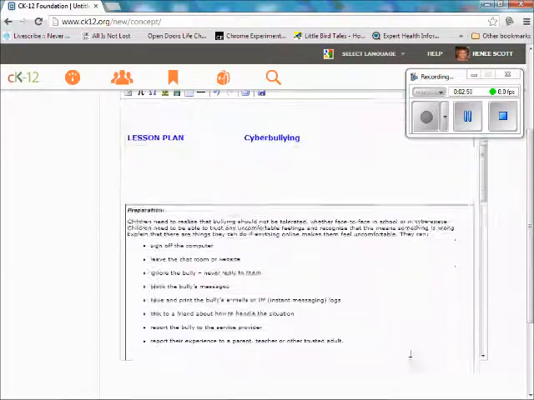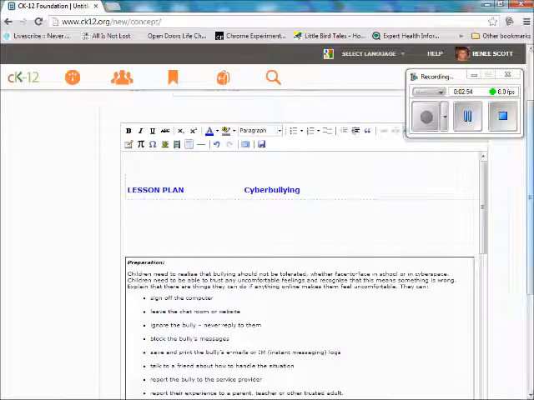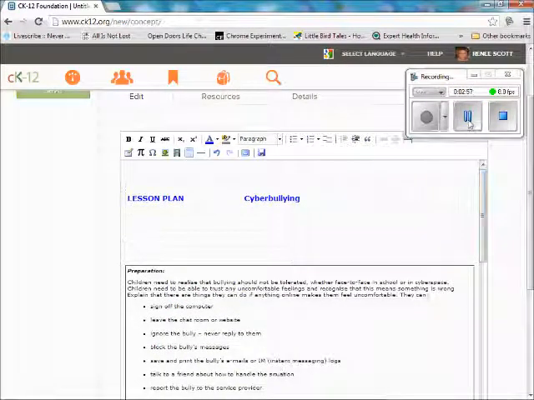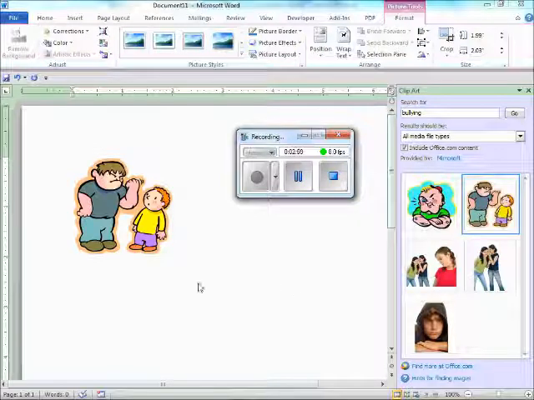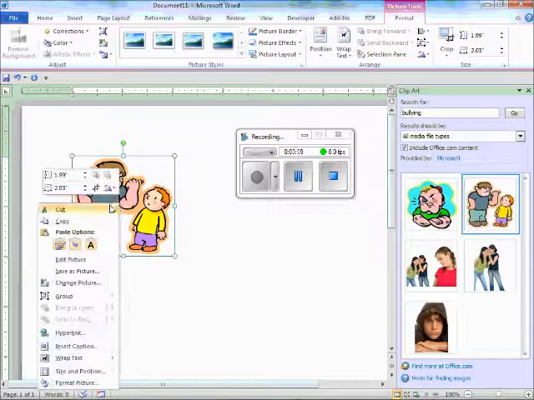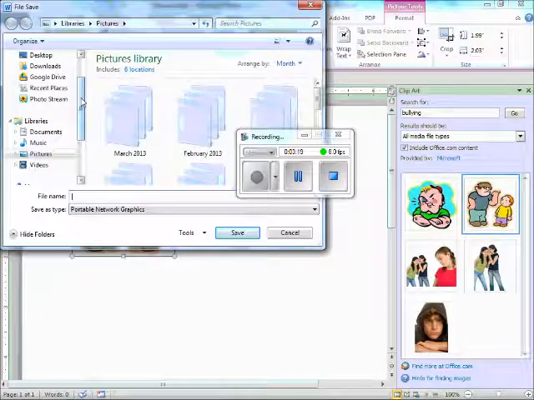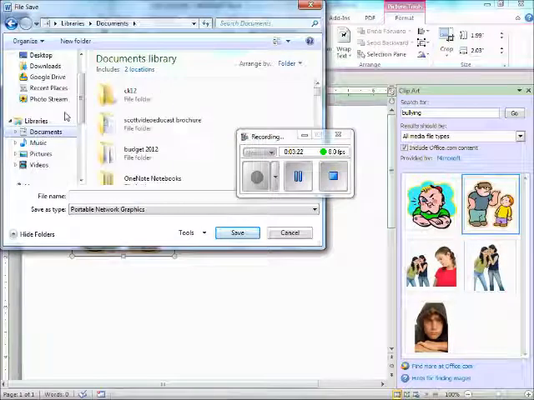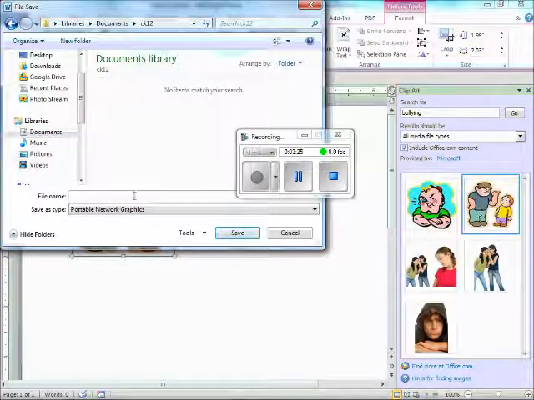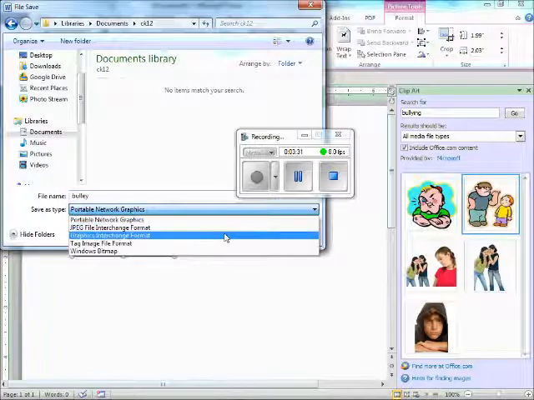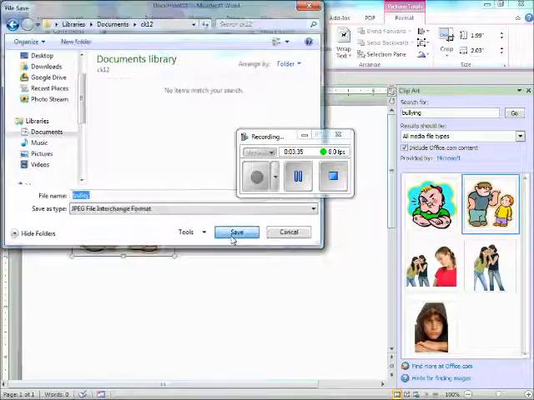So let's say I'm going to pause the recording for a moment and find a picture that might be appropriate with cyberbullying. Now I just simply went to Microsoft Word and copied and pasted a clip art. So I'm going to save this clip art as save as picture, and I'm going to save it into my Ck12 folder, which is in my documents here, and here's that folder, and I'm going to name it bully, and then I'm going to make it a JPEG. I'll name it JPEG, accept that, and I'm going to save it.